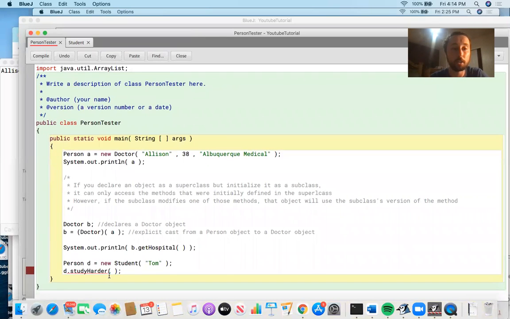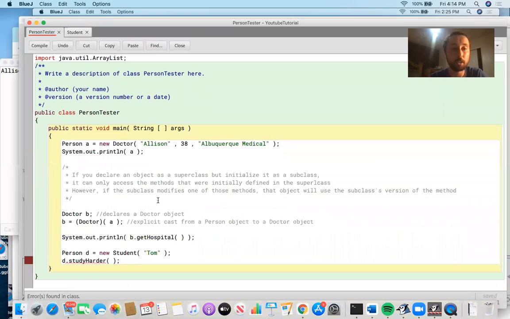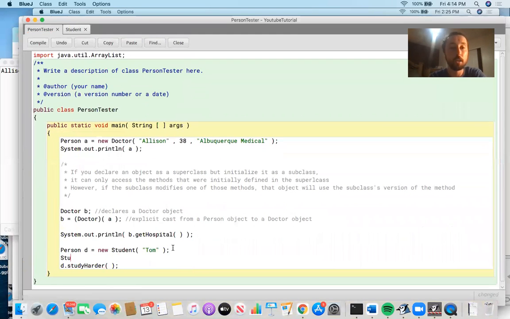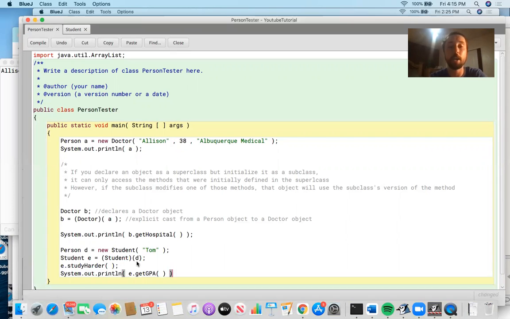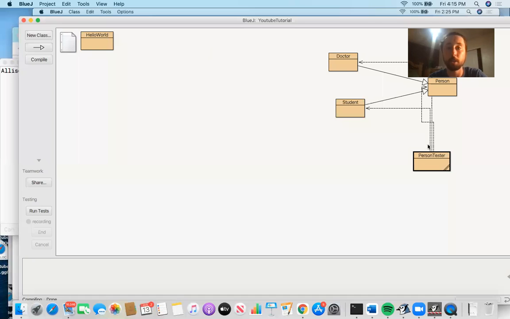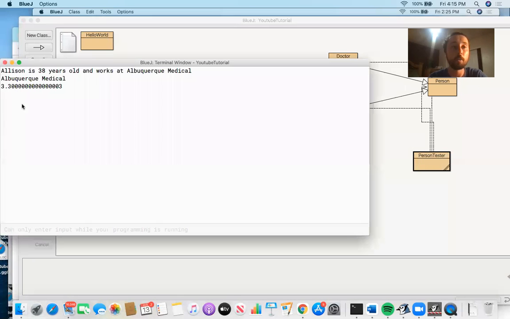Now if you compile it, there's an issue. It says it doesn't know what you mean by studyHarder. But if you say student E equals student of D, and then E.studyHarder, we would be able to see the improved GPA. So we say E.getGPA, and maybe you remember that it was defaulted to 3.2 under that particular constructor, but now we print 3.3 because the method worked when we changed the data type. We changed the declared type from person to student, and that's what allowed it to work.